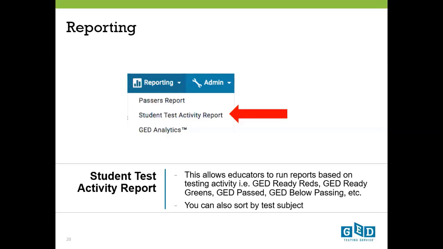Additionally, if they've taken the test, that test activity filter includes the operational test too. So you can filter for GED passed or GED below passing. You can make sure you have students who have scheduled their appointments even, because it has that kind of filter for testing activity specific for appointments that have been scheduled, but maybe the test hasn't been taken yet.